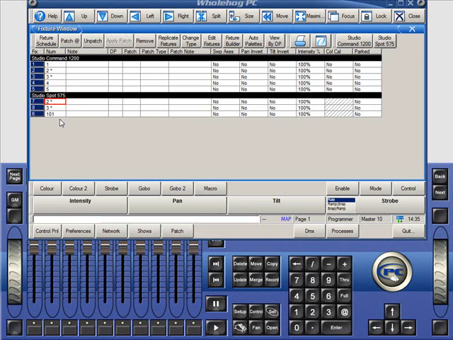You can also change the user numbers of multiple fixtures all at once. Simply click the first number you wish to change and drag to the last number you wish to change, hit Set, and type the first user number. Console will do the rest for you.